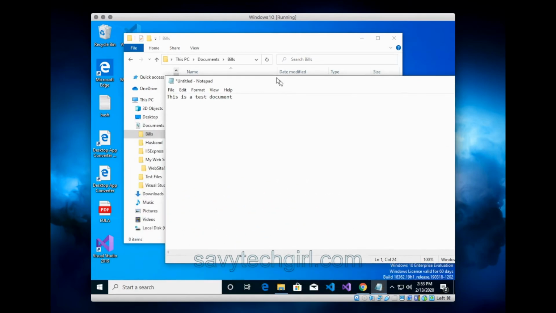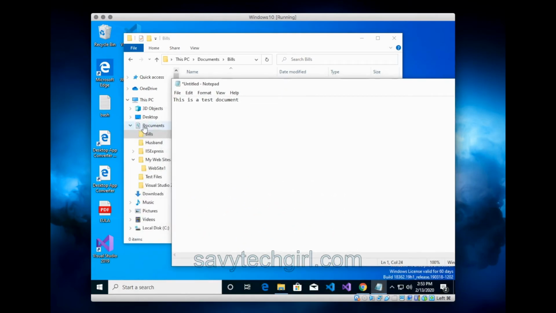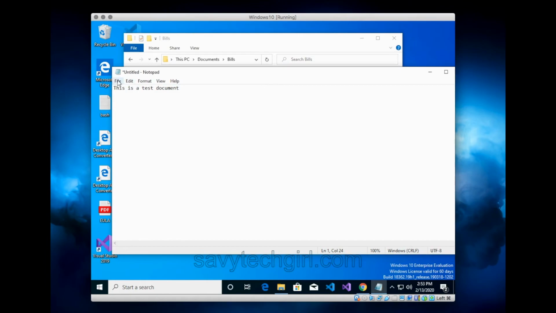So I got to think about, where do I want to put it? Well, we know that we have our filing cabinet, which is on the left hand side. We know we have drawers in our filing cabinet, so I'm going to put it in documents. And I want to put it in bills. Okay, so we're going to go up here and we're going to say file, save as. When you say save as, you're telling the computer where you want to put it. So we're going to say save as.